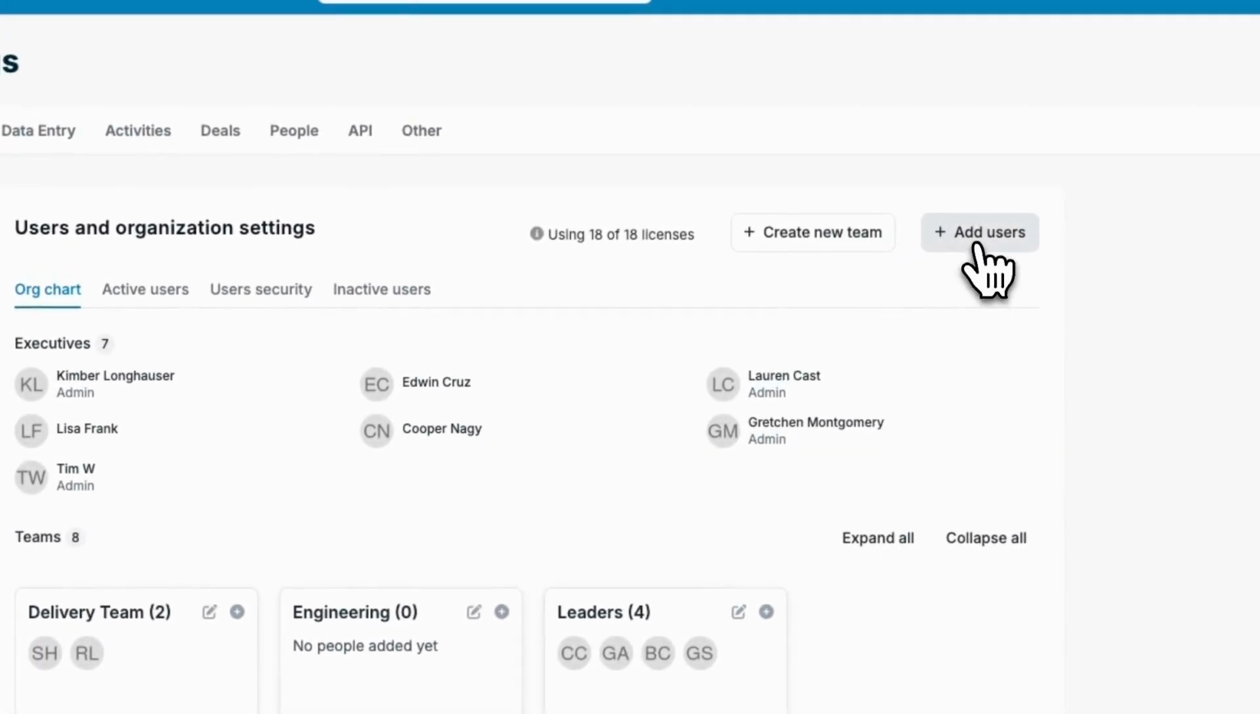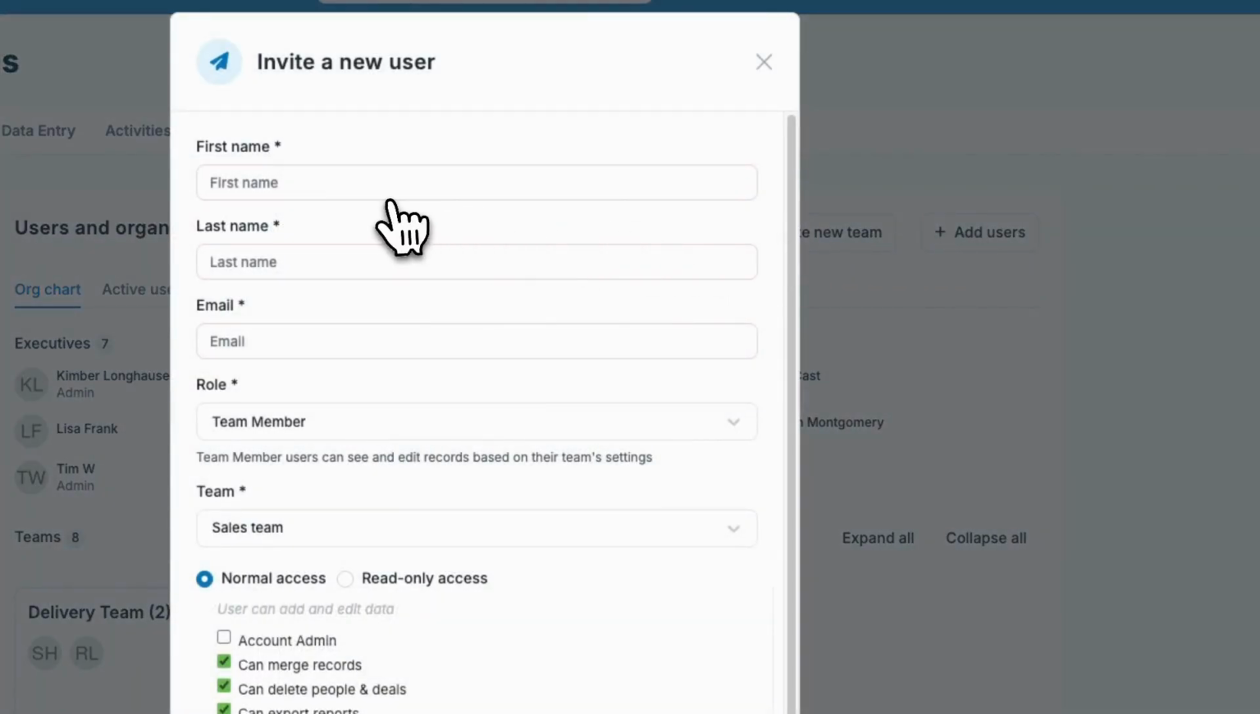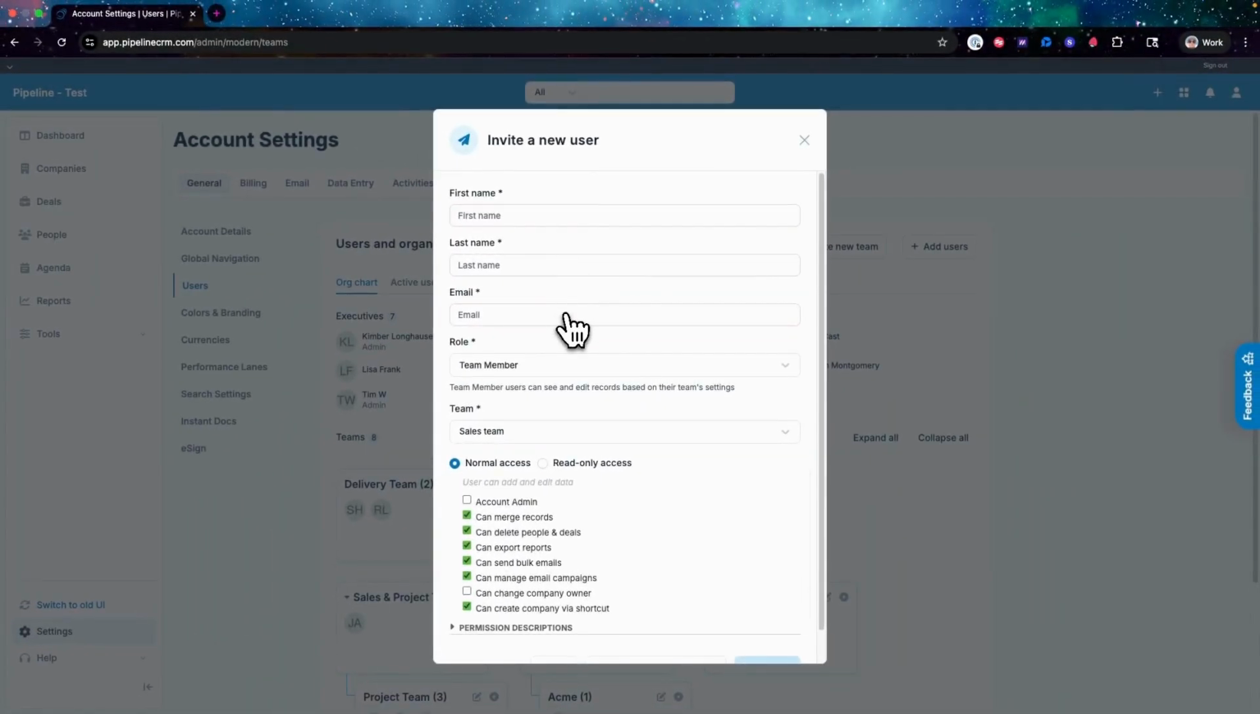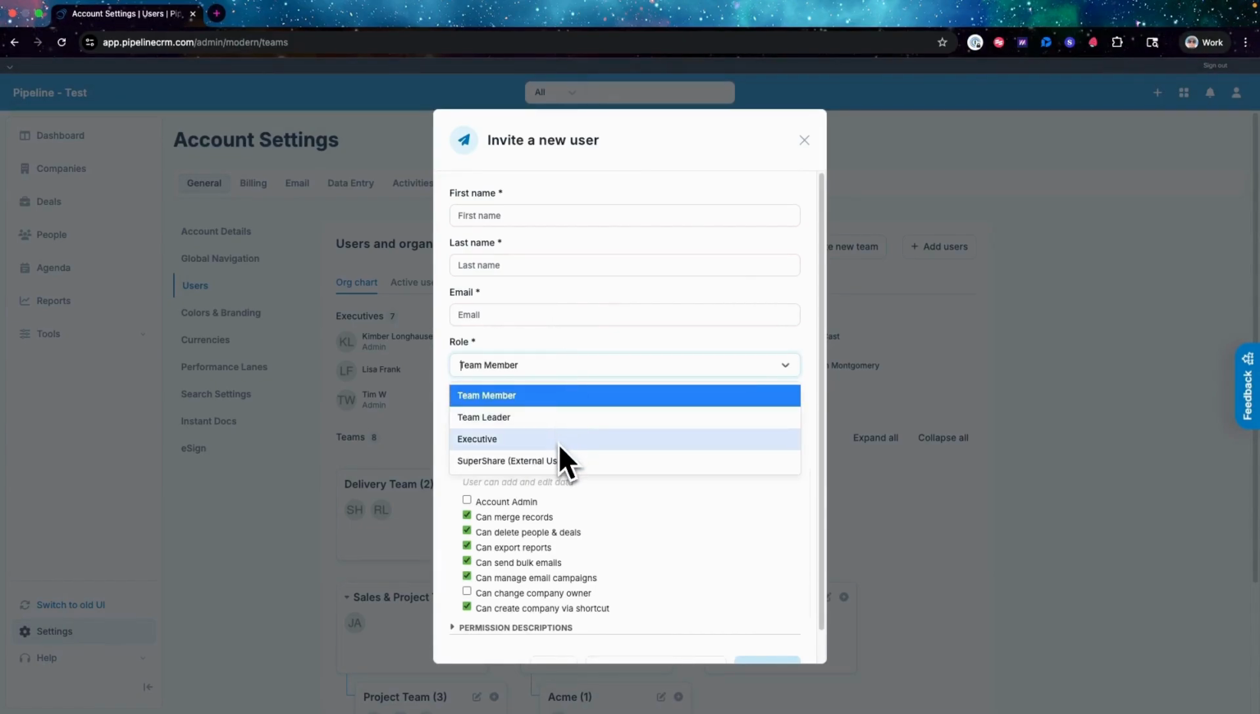Super easy to add users. Click Add User, fill out first name, last name, their email, give them a role: team member, team leader, or executive. Super Share users are reserved for users outside of your company who don't have a license. These Super Share users are very limited in what they can see in terms of deals, lists of deals that you share with them.